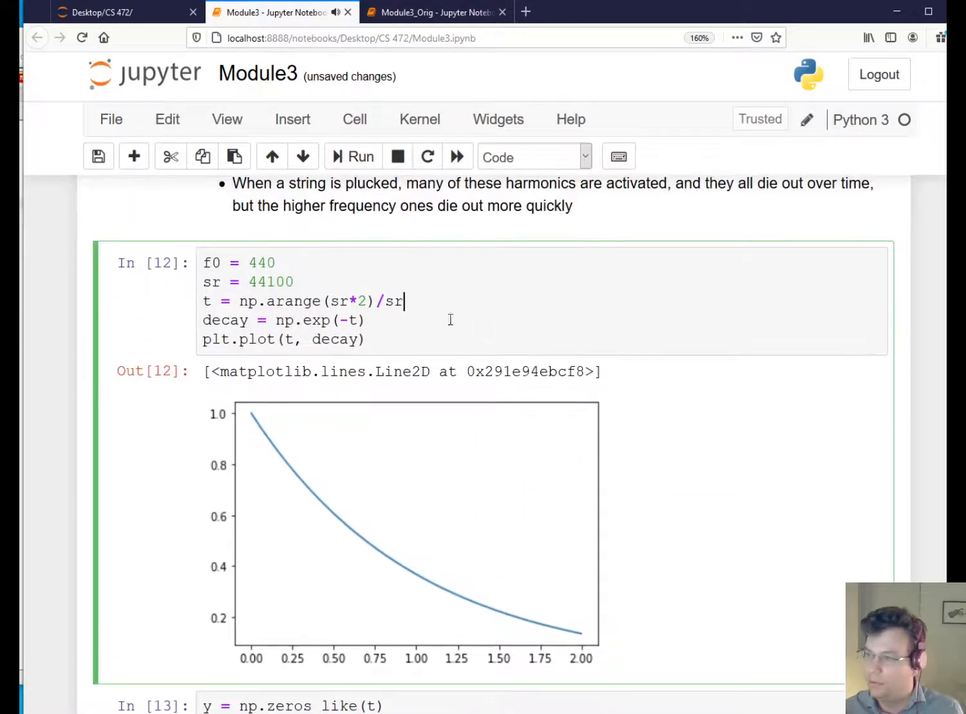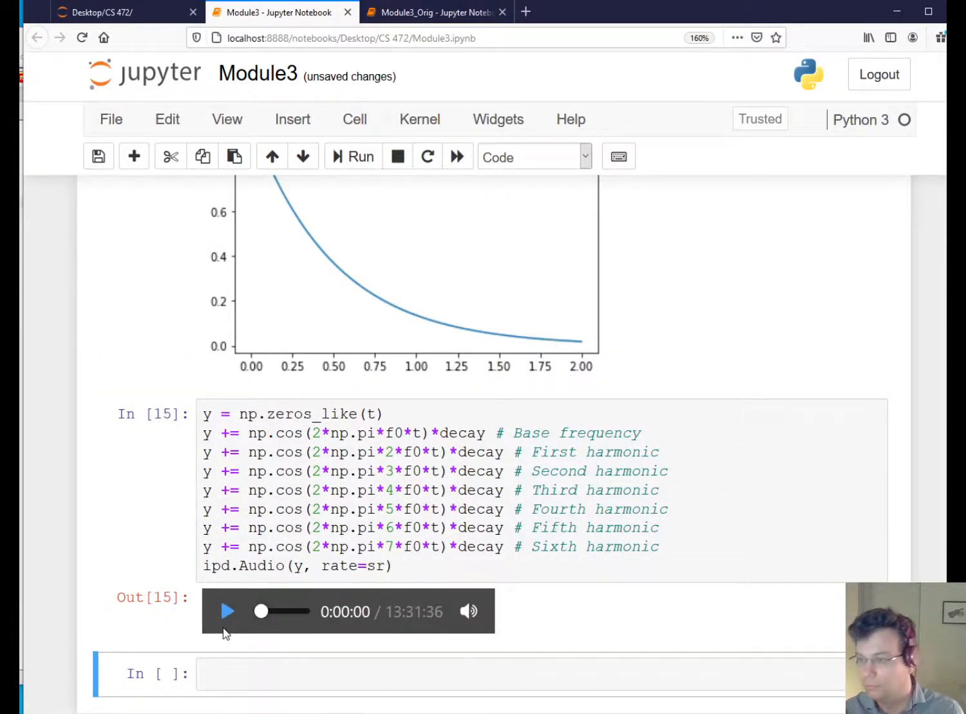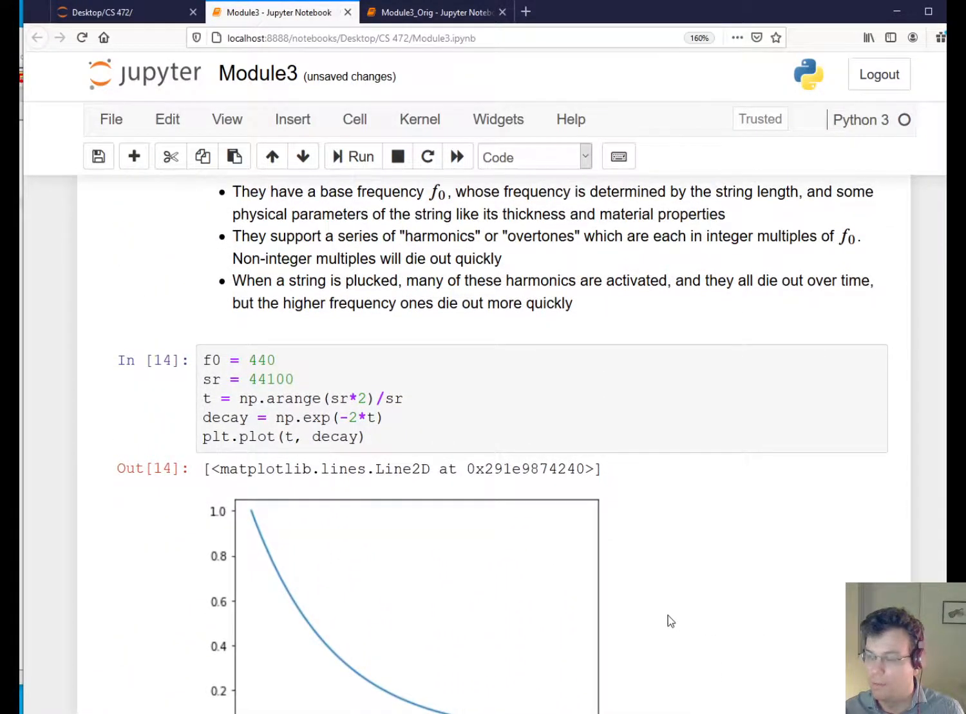Let me see. Maybe I'll make it decay a little faster. So let me say e to the negative 2t. Okay, so now you can see it decays faster. So what about this? So a little more, but we're still missing something here.